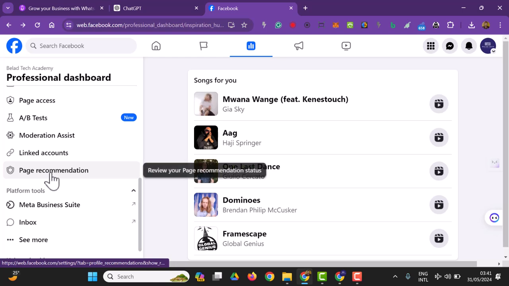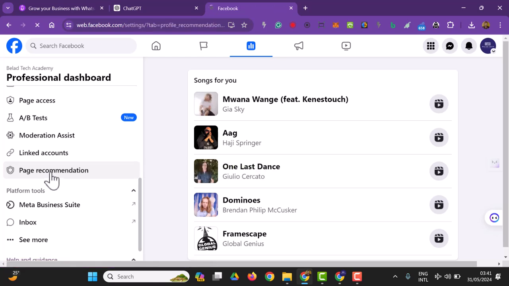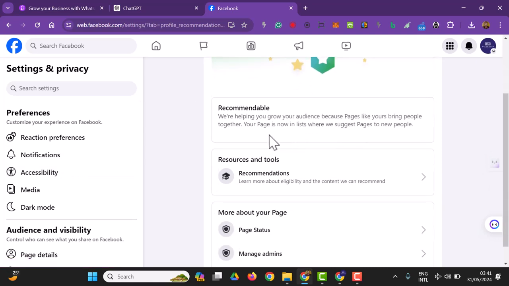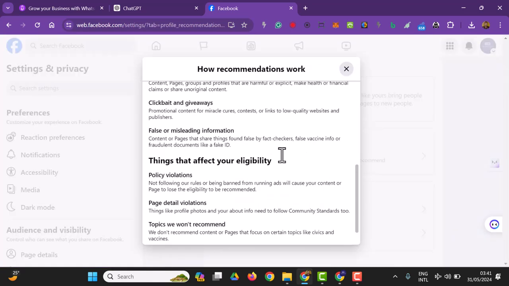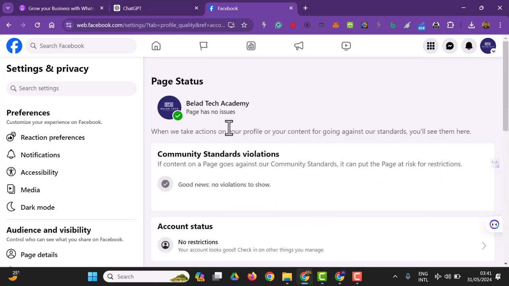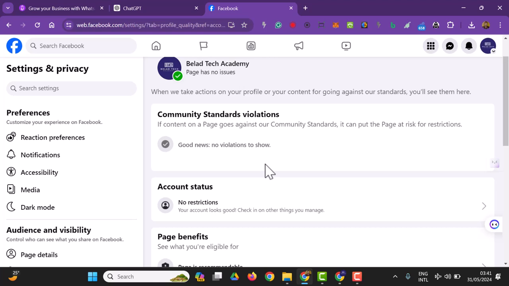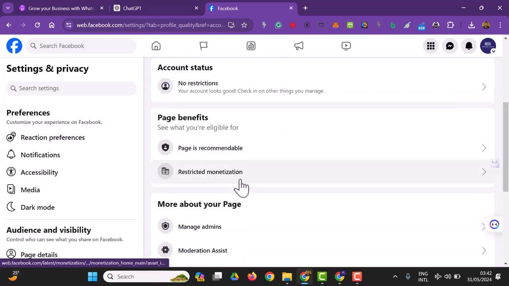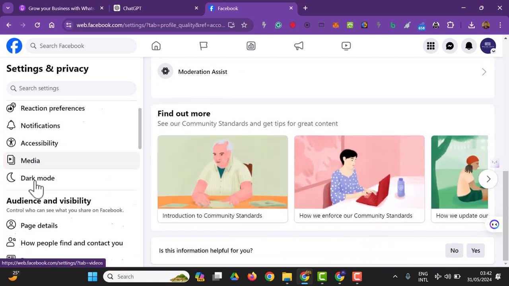Let's see page recommendation, which is very important. You have to request for recommendation from people, and page recommendation, more about your page, and you see things about recommendation. Manage page status. The page has no issues, no violations to show, no restriction, and page is recommendable. That is all you need for now.